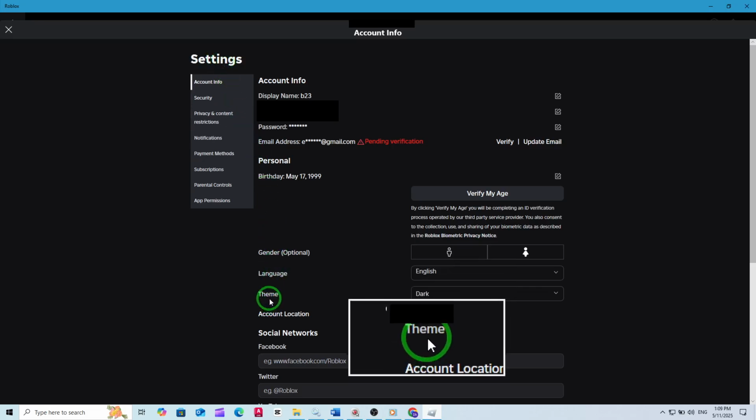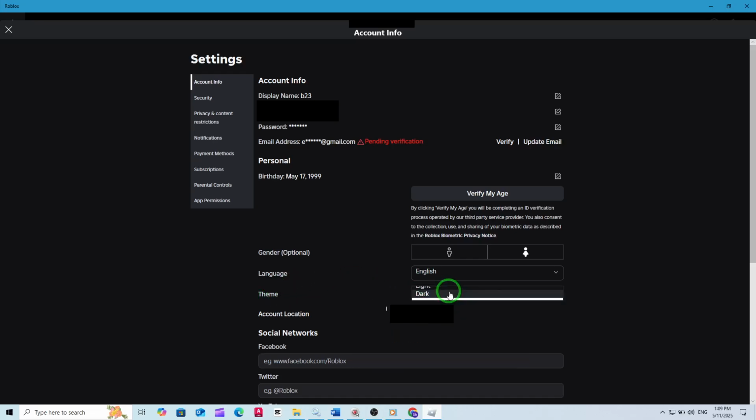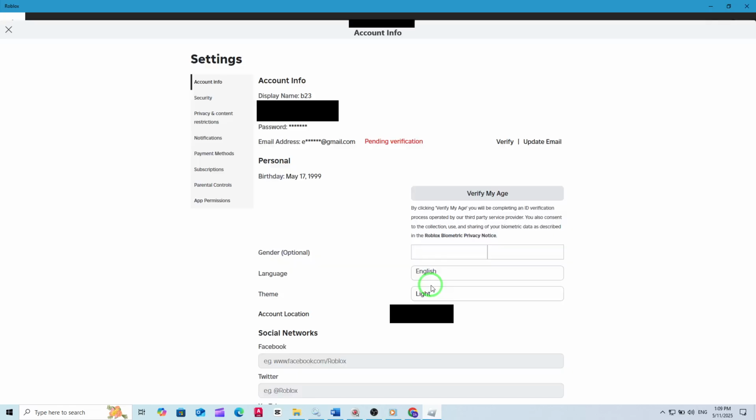You'll see a drop-down menu here. Click on it, and you'll be given 2 choices, Dark and Light. To enable the Light theme, simply select Light from the list. Once you've chosen Light, your Roblox app will instantly switch to a brighter, cleaner look. There's no need to restart the app. Your new theme is applied right away, making your gaming experience feel fresh and easy on the eyes.